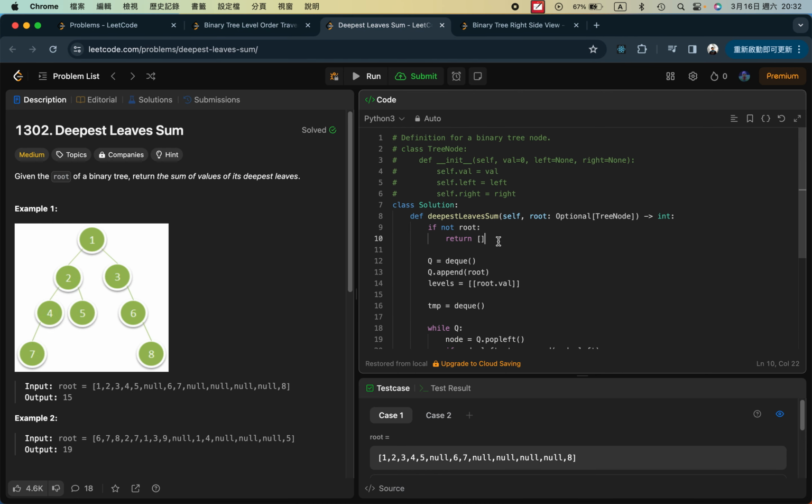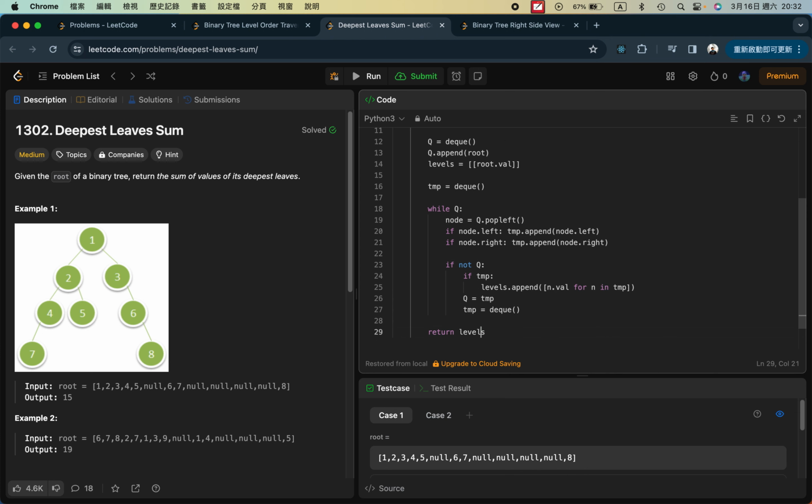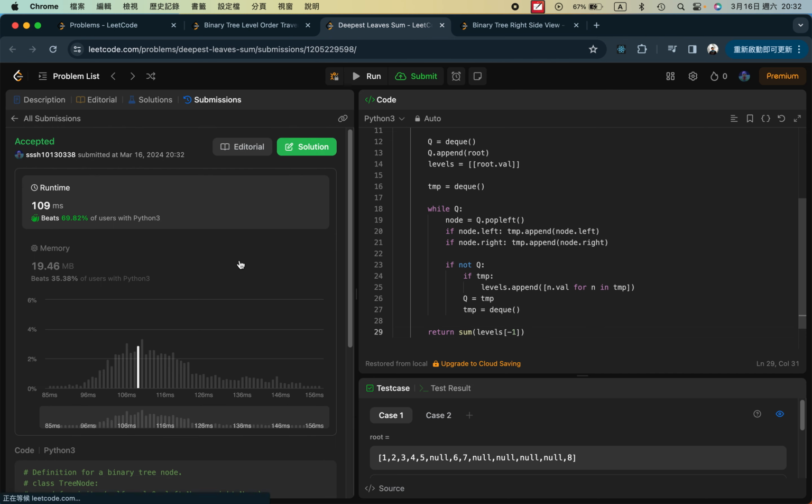I think this problem is easy. If not root, we just return 0, and if we have the root after traversal, we can just do the summation in this way, and let's submit. Okay, it's the right answer.